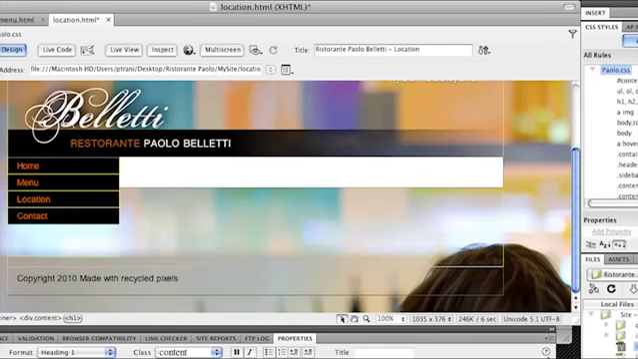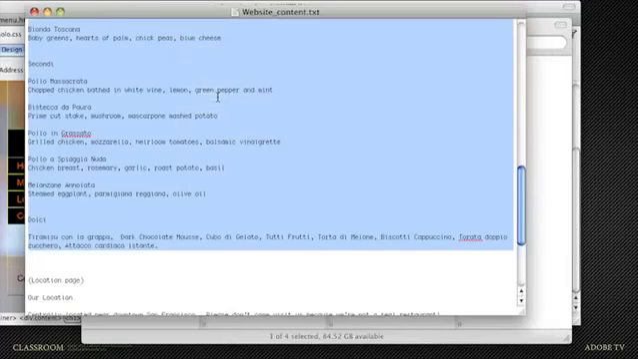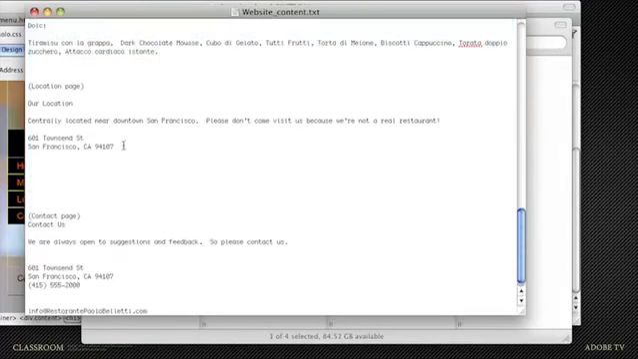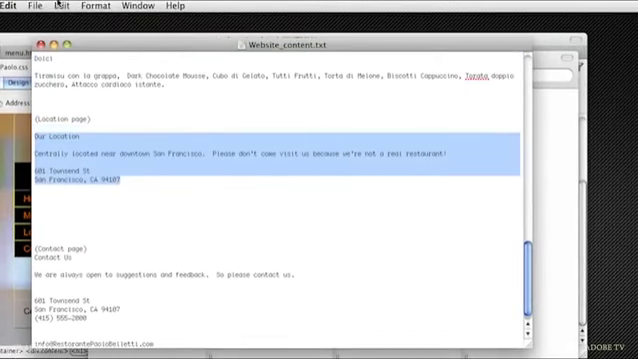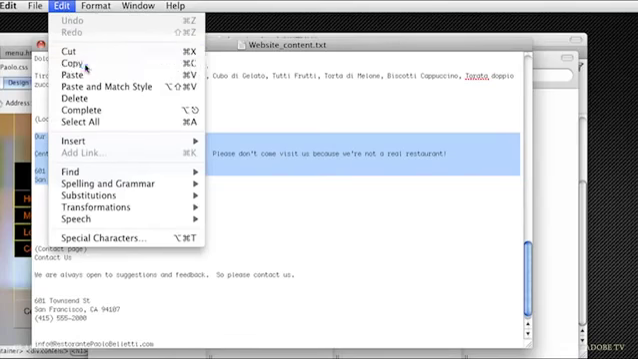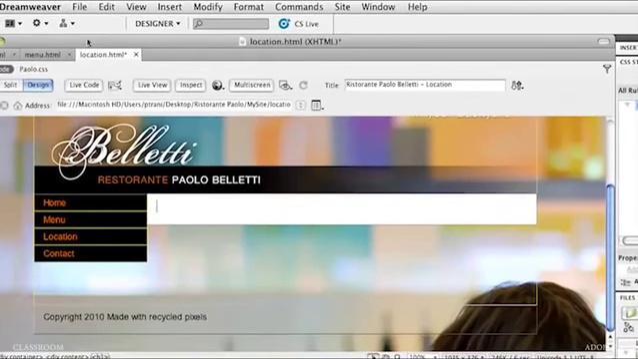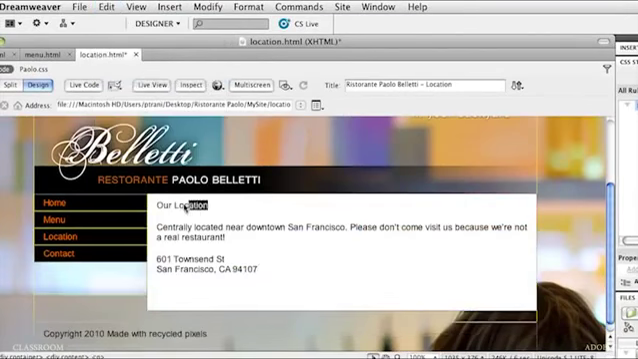Again, the same process, so I'll go out again to my assets folder, that website content.txt file with it open. Location content actually is not that long, but go ahead and click and drag to select it, copy it, go back into Dreamweaver, and then paste that content. Again, just be mindful of where your cursor is and paste that content in. Okay, so far so good.